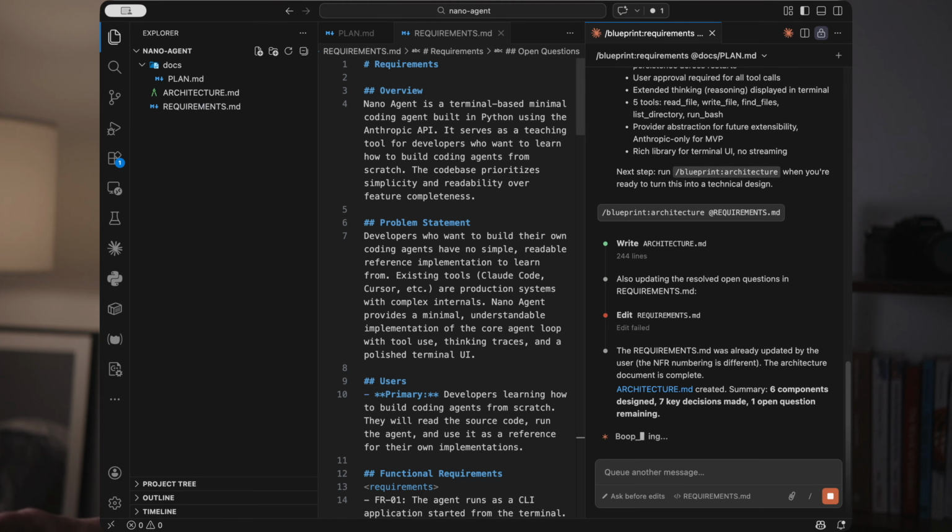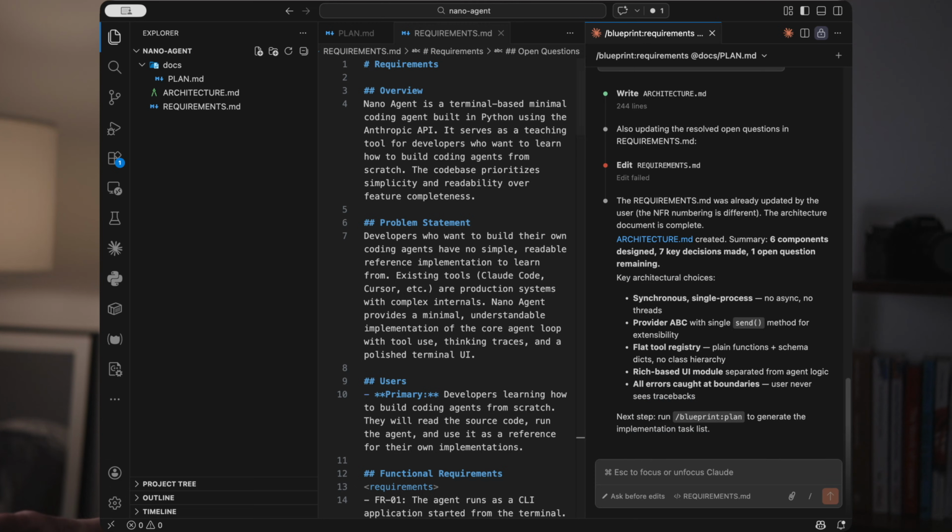Okay, so it looks like we now have the architecture doc. We've also made a couple of updates to the requirements. Let's take a look. So, synchronous single process. The thing we missed here, I think, is the ability to have sub-agents. That was one of the goals I wanted for this MVP. So I think we need to go and fix that.